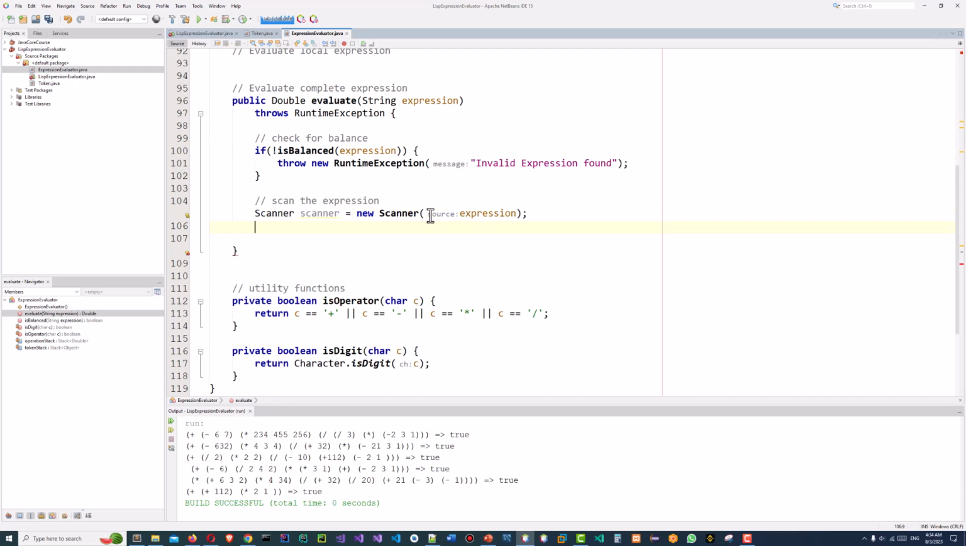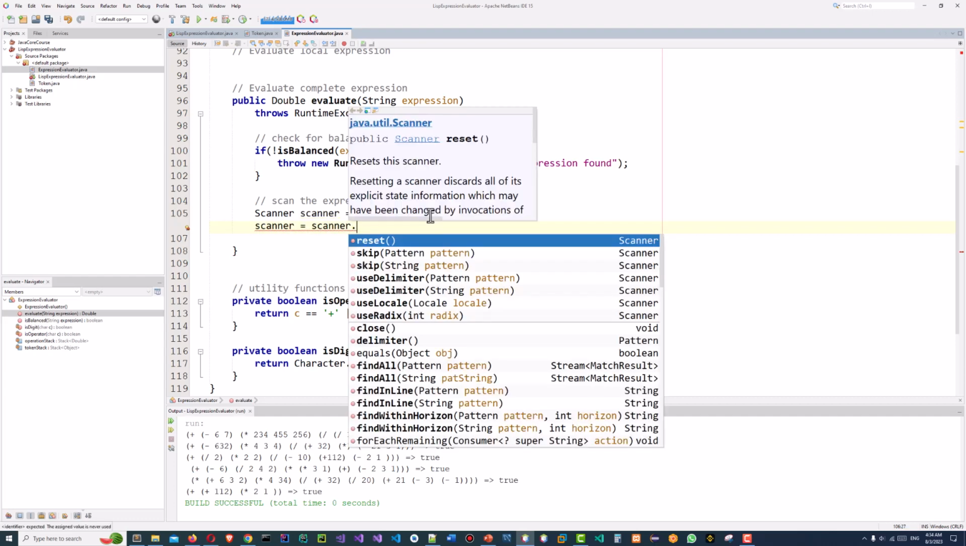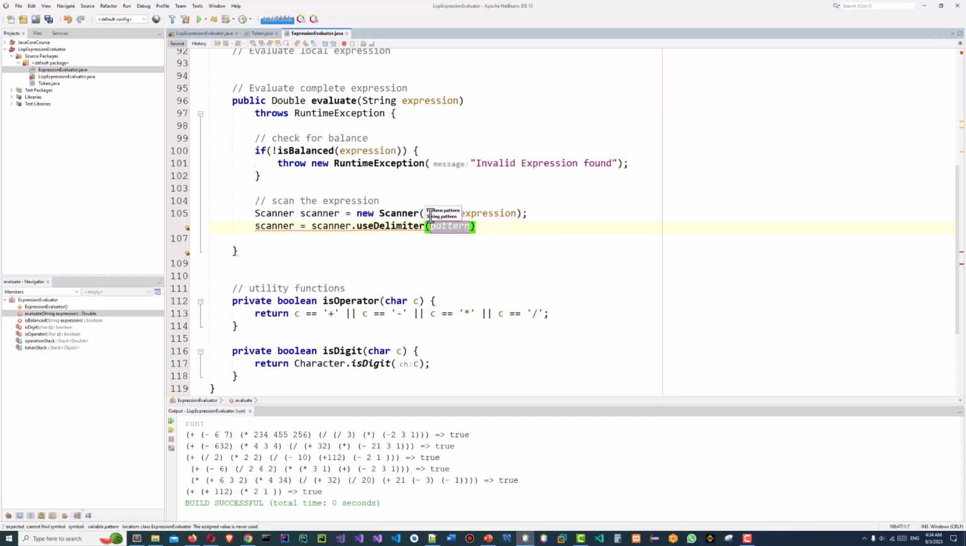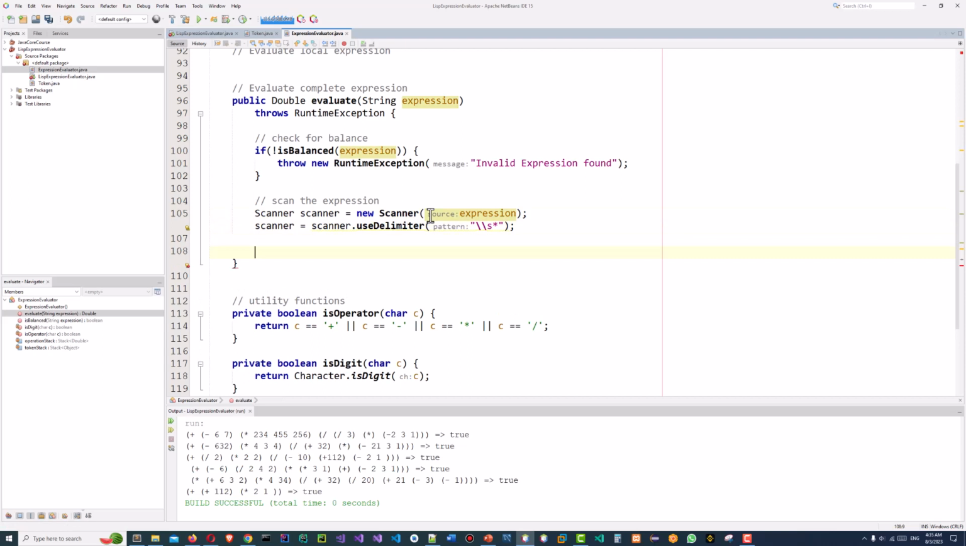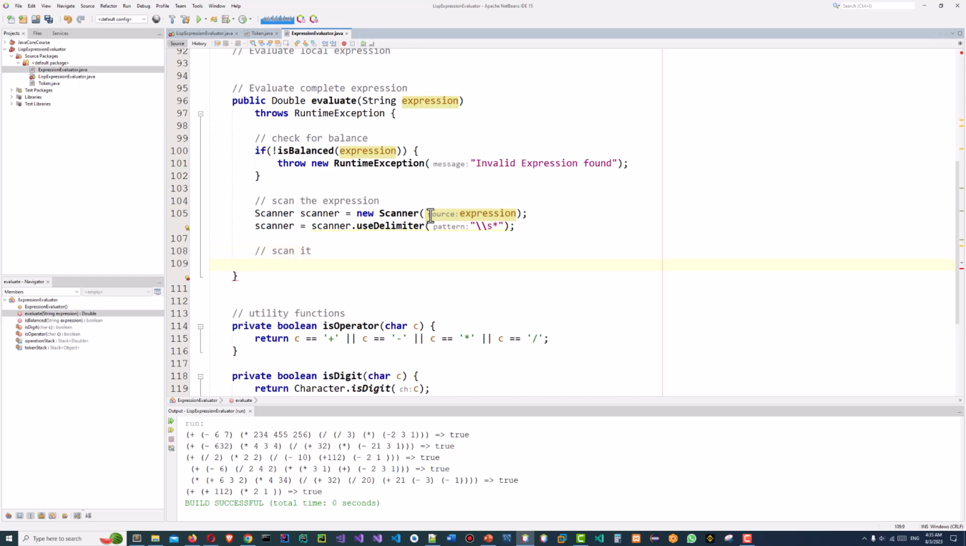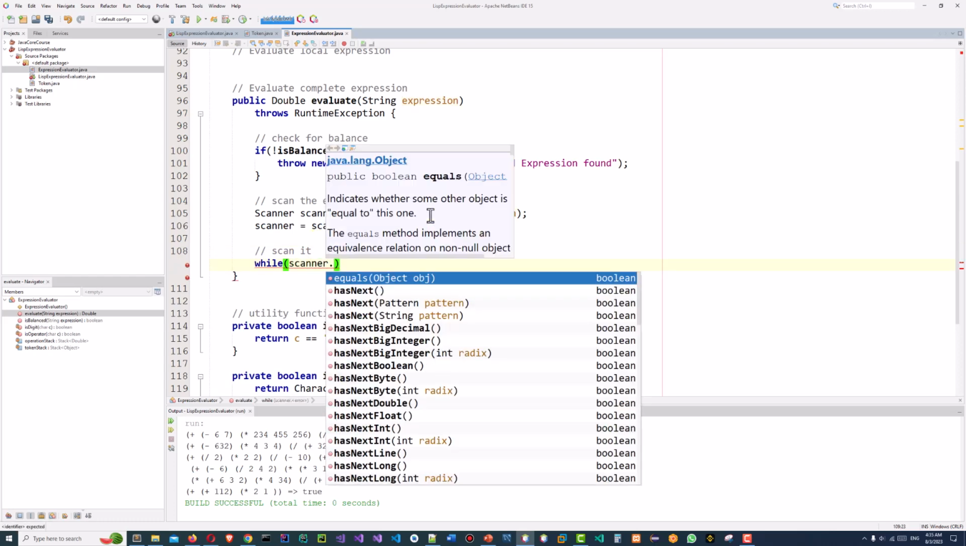Okay, set the delimiter, and there is a possibility more than one consecutive spaces, so we will pass a regular expression. Scanner is equal to scanner dot use delimiter, and pattern is backslash s plus, more than one space. This is very useful regular expression. Okay, now we will scan it. While scanner dot has next.